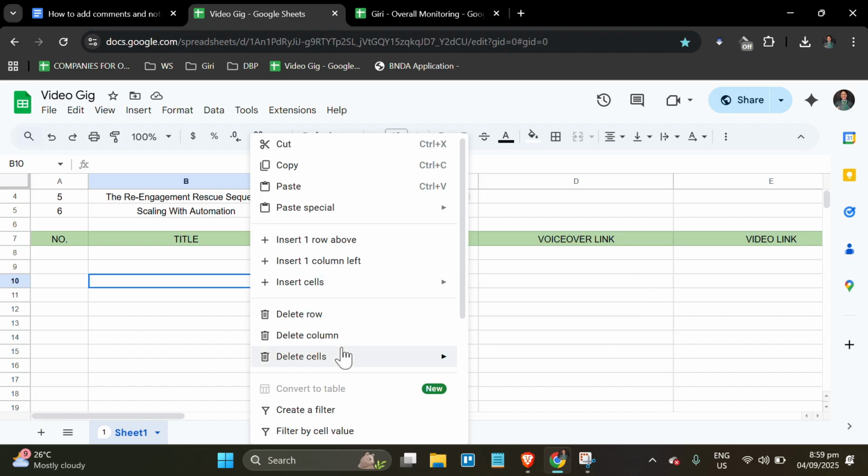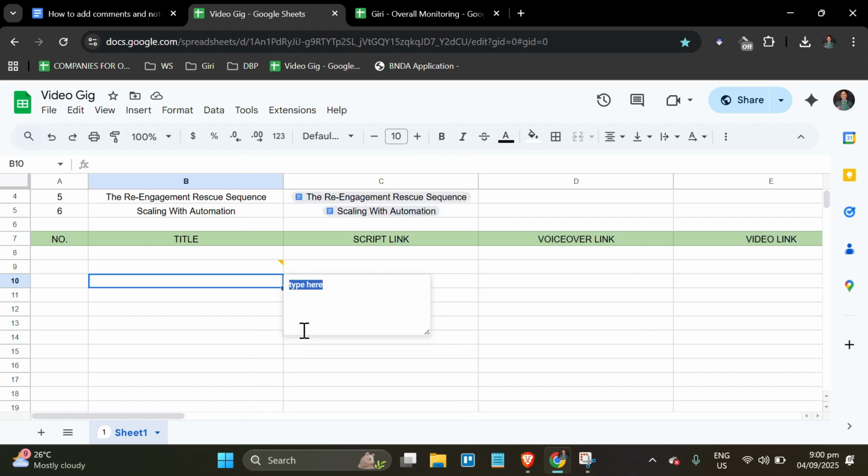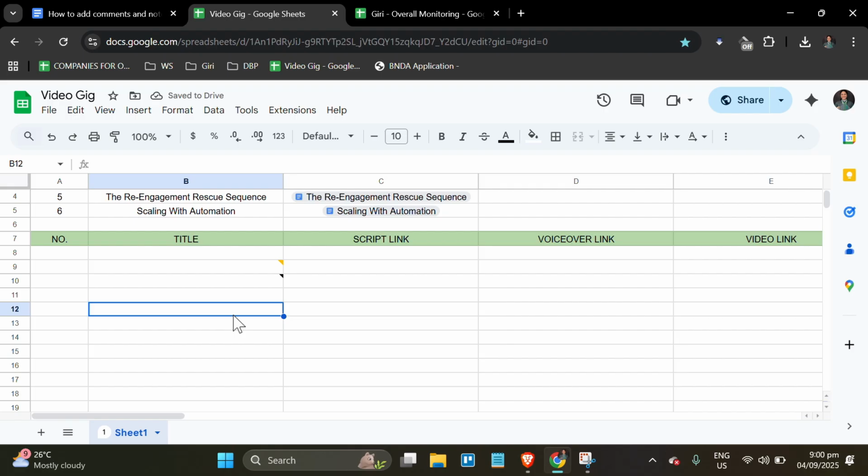Steps. Right-click the cell. Select Insert Note. Type your text. A small black triangle appears in the corner of the cell. Hover over the cell to read the note.